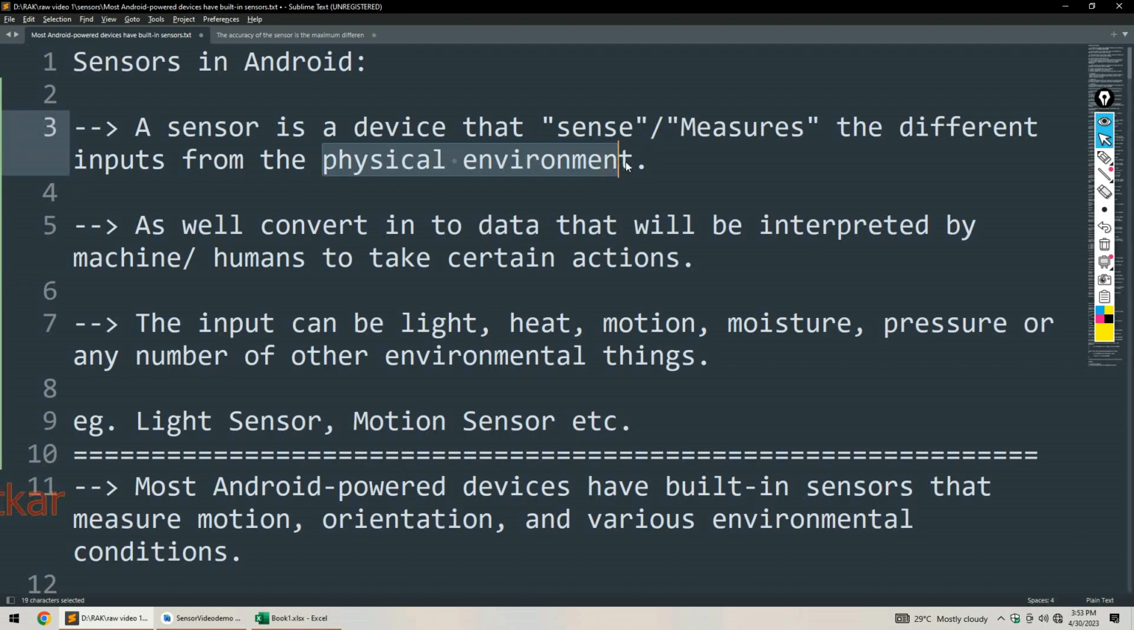Here we have referred to the word physical environment. Physical environment means the environment in which we are living. In the physical environment there are different entities, different things that we can sense and measure with the help of sensors. So what different things do we have? We may have light, which can be detected or sensed using a sensor. We may have heat, motion, moisture, pressure, temperature. So many things from the physical environment can be sensed or measured with the help of these devices which are referred to as sensors.